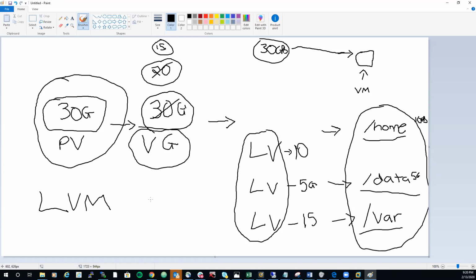Logical Volume Manager is one of the topics where you're going to need to practice a lot, because it's something that you really need to understand. I'm going to show you all of this on the command line, but do you have a good idea of this concept?